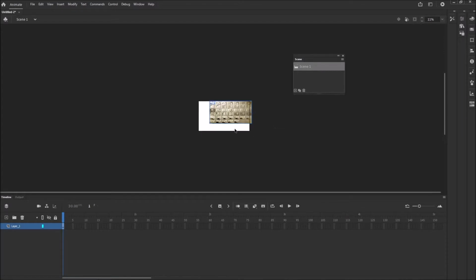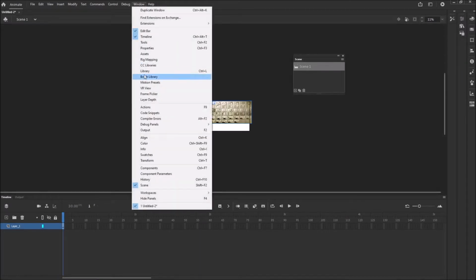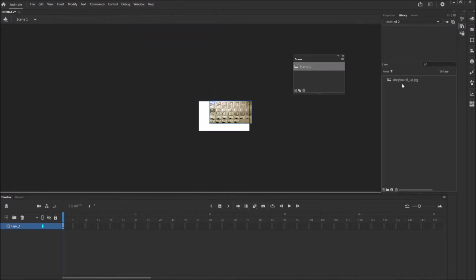Obviously your storyboards might be on separate sheets, and that's fine. You just import them into the library. So if you remember, if we find the library, so if we go to Window and Library, and then that'll show us, and you might have more than one sheet in here. So when you go to File and Import, go to File and Import to Library if you've got more than one sheet, and then you can drag them in from the library as you need them.